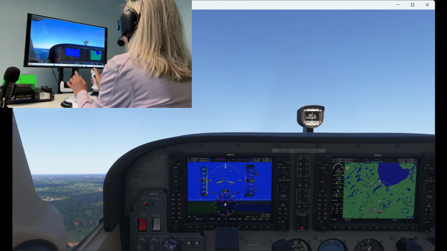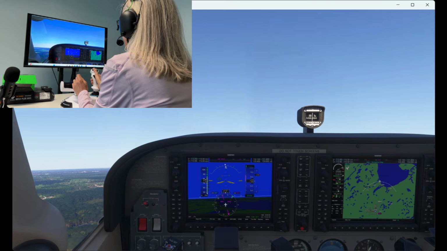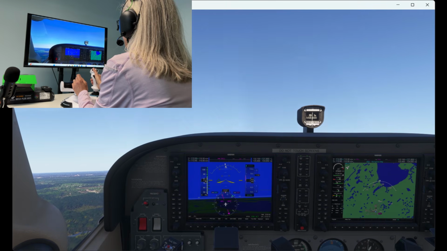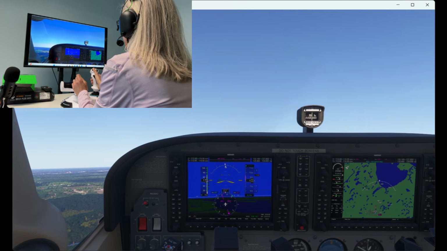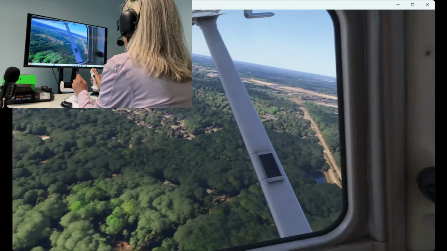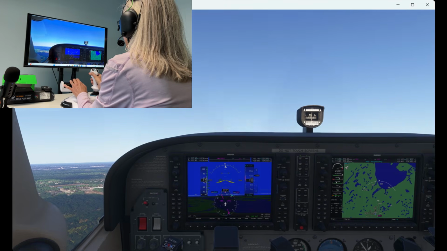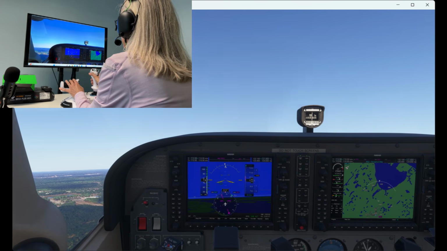Experimental 575, holding short of 23, ready for takeoff. Experimental 575, winds calm, runway 23, cleared for takeoff. Takeoff 23, experimental 575.